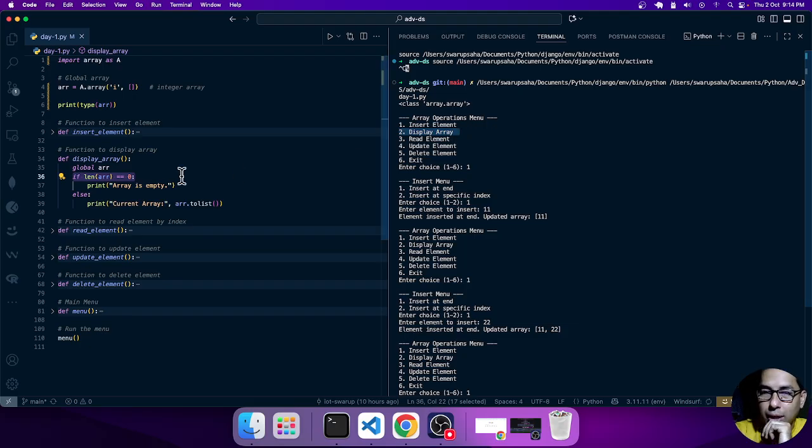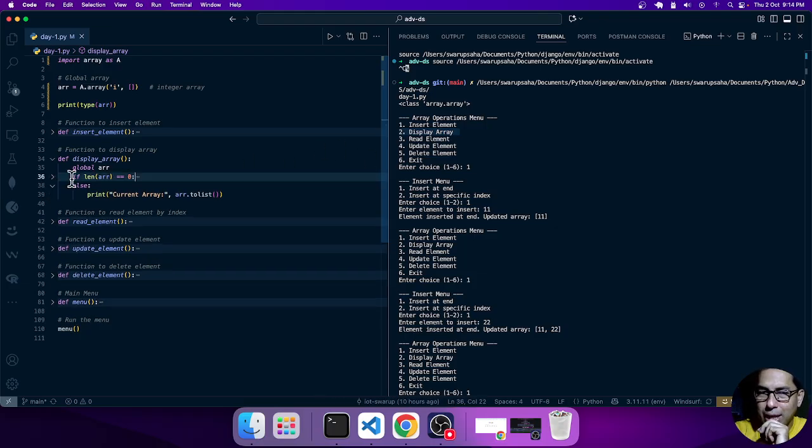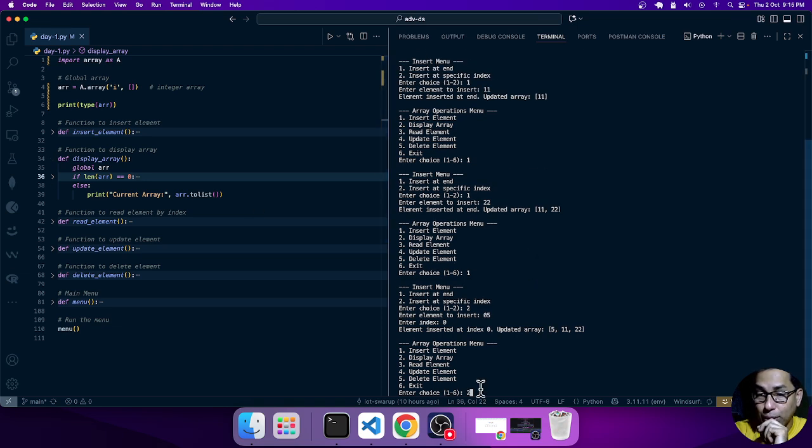That's the reason I've taken this precaution: if the length of the array is equal to 0, it prints the following statement. Otherwise, it comes to the else part. Like in this case, I have 3 items in the array, so naturally the length is greater than 0. So it will simply give a call to the function called toList.